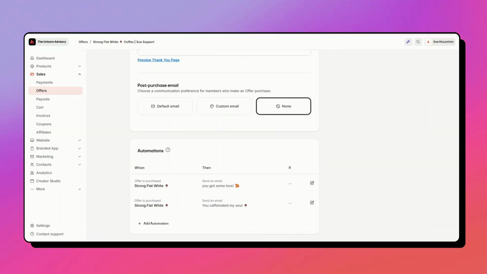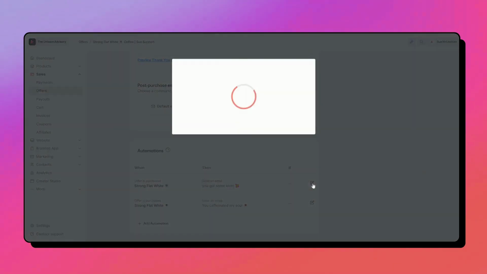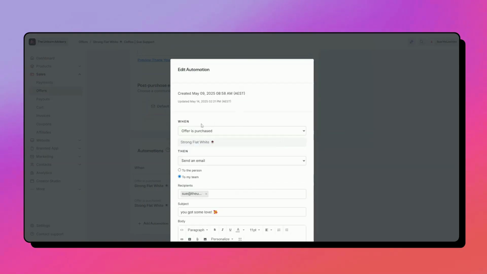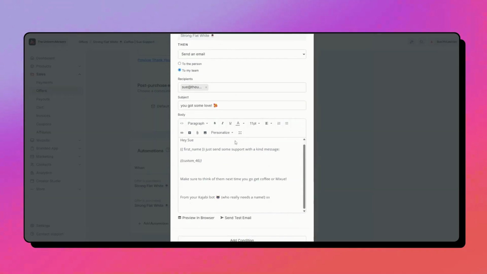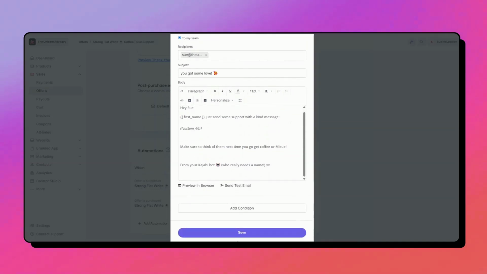In this case, I actually have 2 email automations. One to send a thank you to the customer, and two to send an email to myself so that I know that someone has given me some support, and also to include their message. So we're going to have a look at that one first. In this one, this is an email. The automation is when offer is purchased, then send an email. And this one is going to my team. So you can have multiple email addresses in here. I've got this one going to myself, and you can choose this to say whatever you want. You're the only person who's going to see this. So this is saying that first name, the person's name, just sent some support with a kind message.